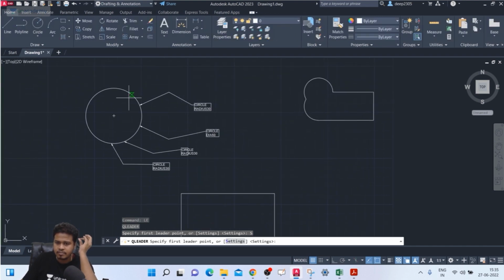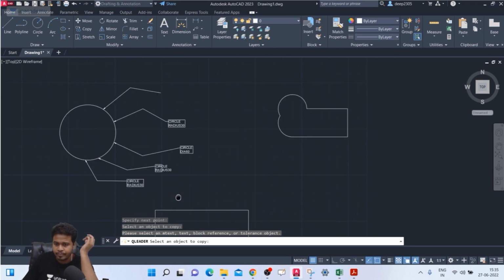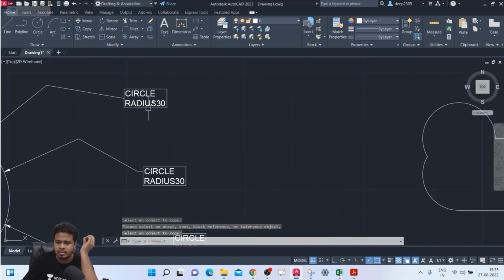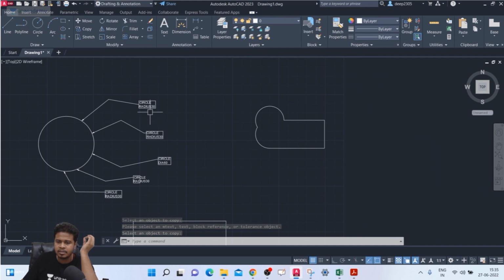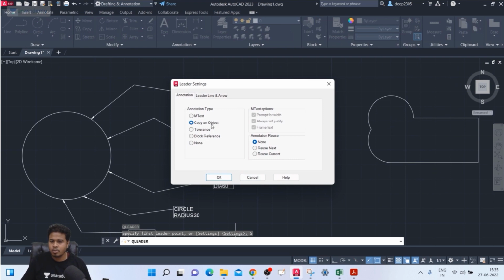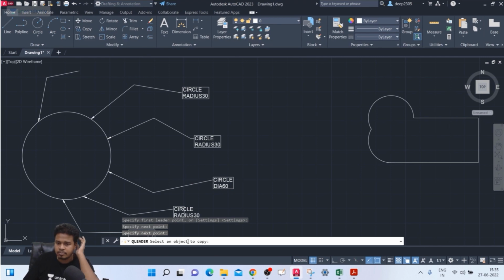Okay. First point, second point. Now select an object to copy. Suppose I want to select this object, so select this M text. So it is copied here. This is how it works. Go to settings. Copy an object is selected, right? So after clicking first, second, 3 times, then you have to select an object to copy. I will select this. See, that has been copied.